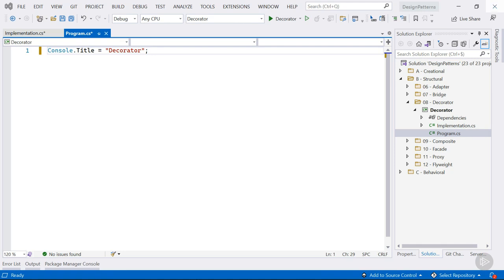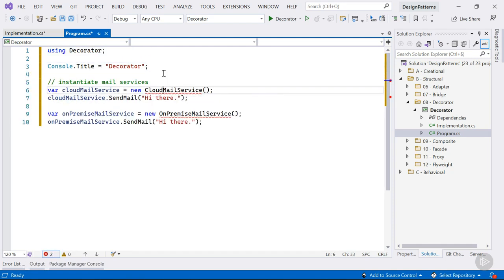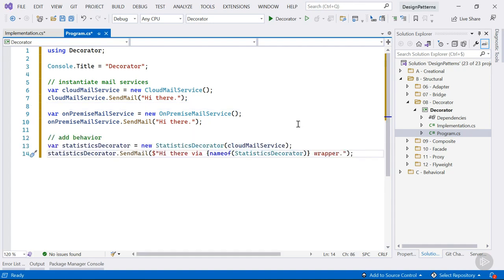Let's test this. The first thing we want to do is instantiate our mail services. For that, we need to import the decorator namespace. So we new up a cloud mail service and an on-premise mail service, and for testing purposes, we send a mail through them. That's the default behavior of these mail services. What we want to do now is add behavior to it, to collect statistics. To do that, we decorate the cloud mail service, for example, with a statistics decorator. And then we send the mail through that statistics decorator. This should show us some added behavior, in other words, some added functionality.